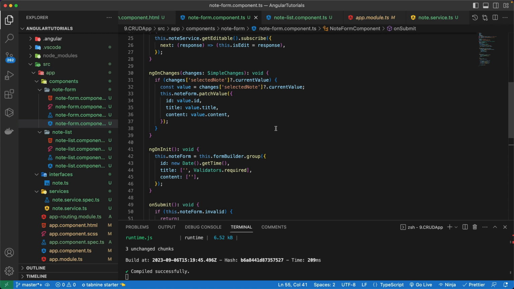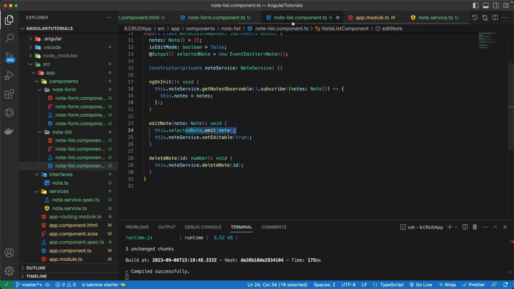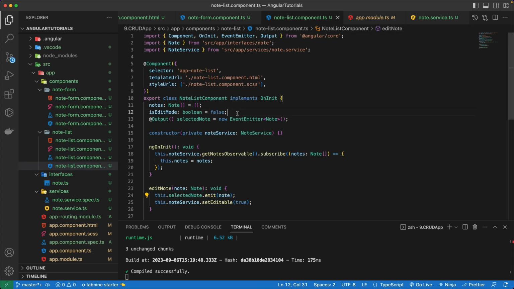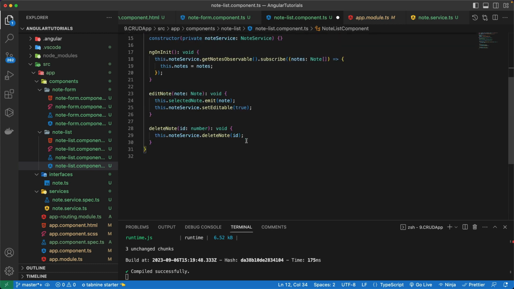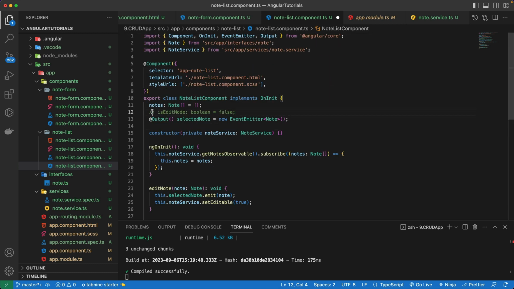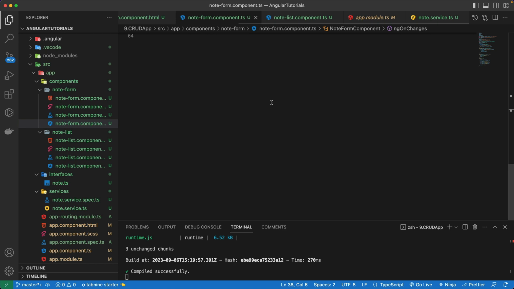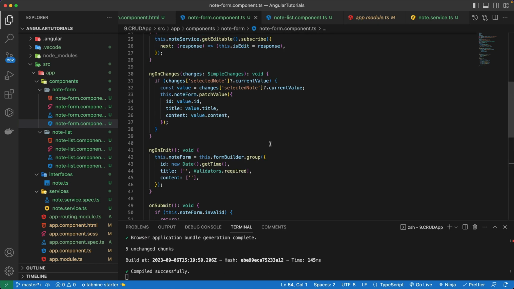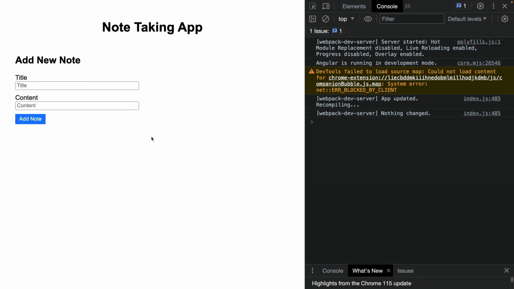Okay, there is too much work, but one thing I figured out is that this variable I created over here is not actually needed. I forgot that this variable already exists in our form component. All right, so now let's test if everything is working fine or not. And we are pretty much done with our note taking application covering all the major topics of Angular.